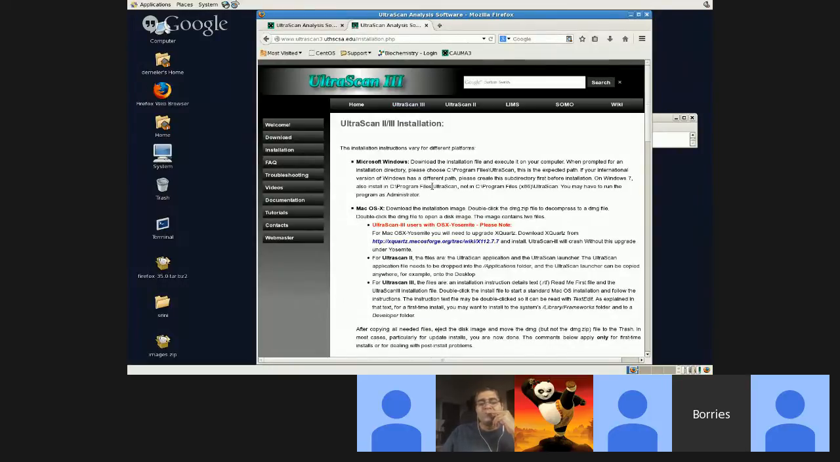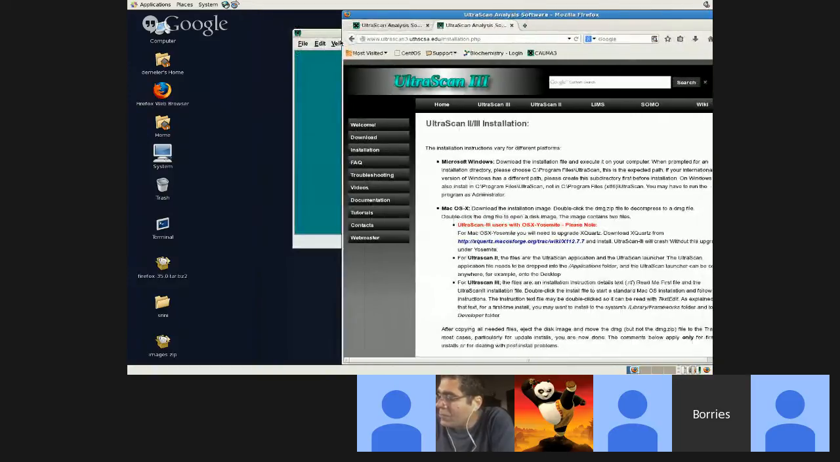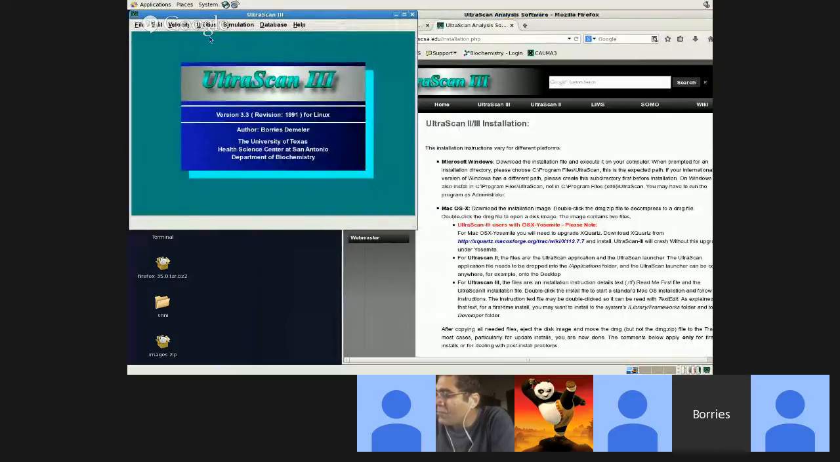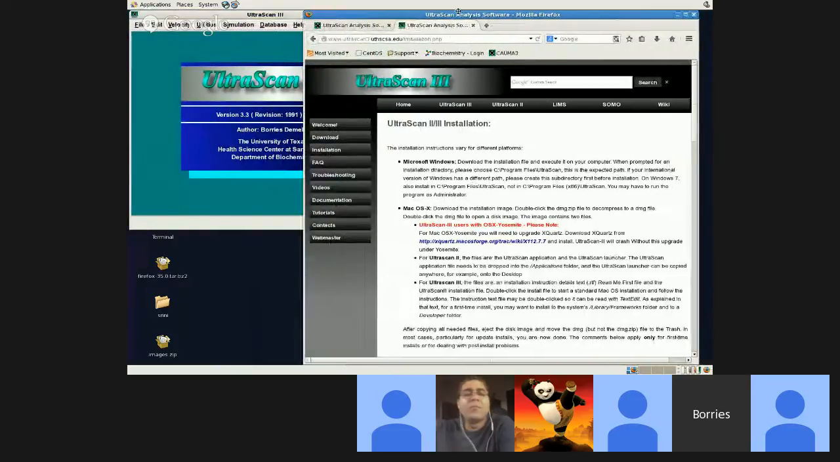UltraScan works in combination with a database where all the data is stored, as well as ancillary information such as buffer files and analyte descriptions and lots of other details that go along with your experiment that are helpful for the analysis. To make use of that database, you need to tell UltraScan where to find it. That's going to be the first thing I'm going to show you. In order to get to a database, you need to have a database instance already configured, and the way we have set that up is in the following way.